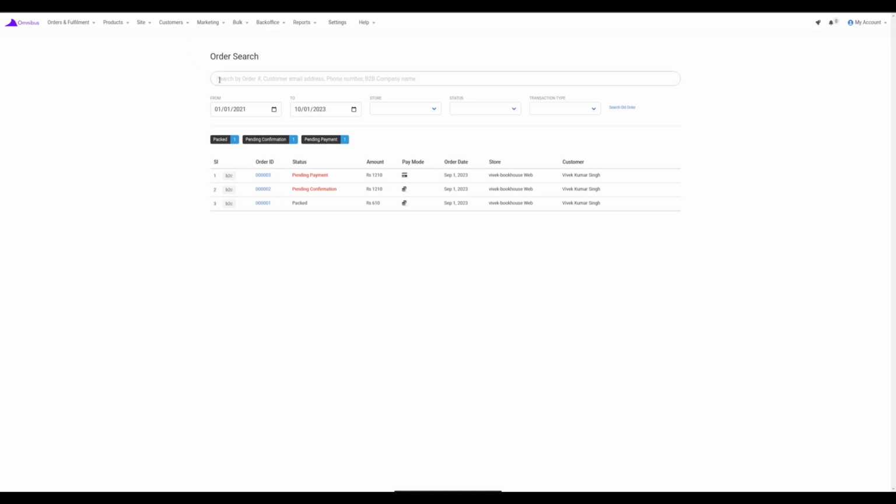Now as you can see, it says you can search by order number, you can search by customer email address, phone number, or the company name of a B2B order. So you can search by those parameters in the search bar here at the top.